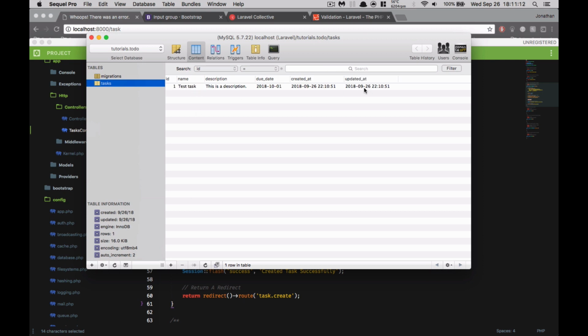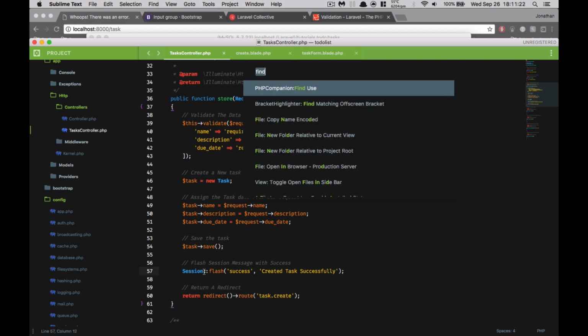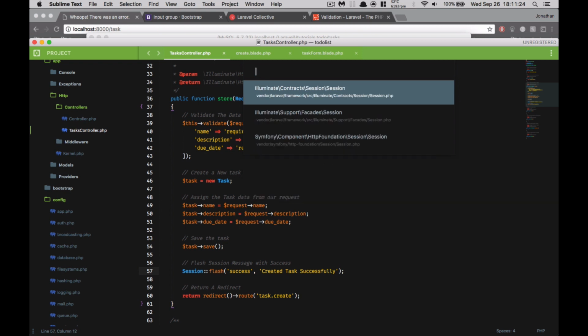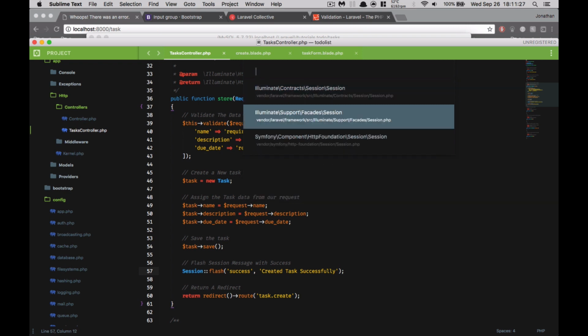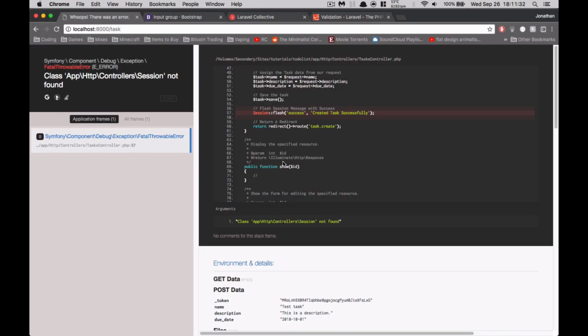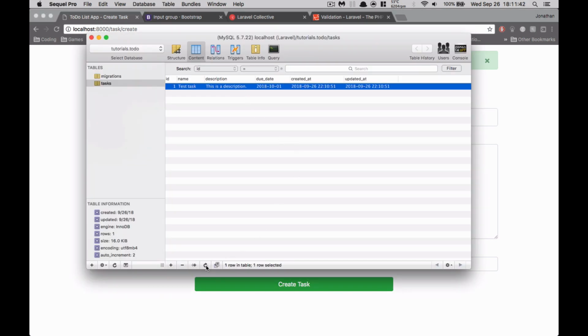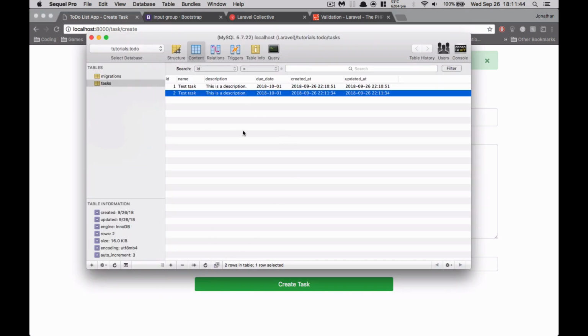There's the first task in our database. As you can see, the created at and updated at columns have been added automatically, and we didn't have to do anything. So the only thing that we have to do is use PHP Companion, find, and we are going to use Illuminate Support Facade Session, save that, and we will actually just refresh this page and continue. And actually, because we had refreshed and continued it, we actually put 2 entries into our database. So we'll refresh this, you can see 2 entries. So we'll just delete this second one because it's not really important.